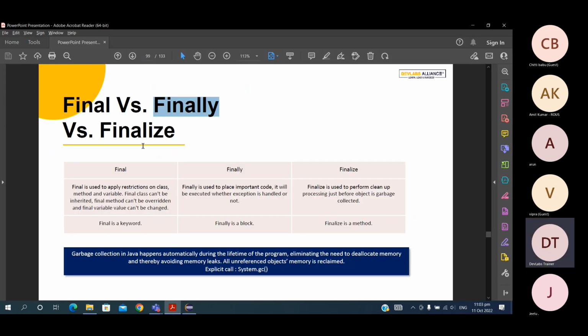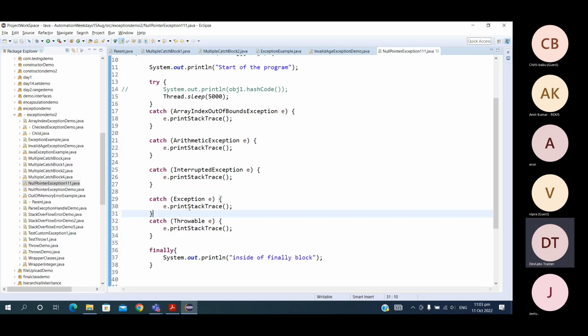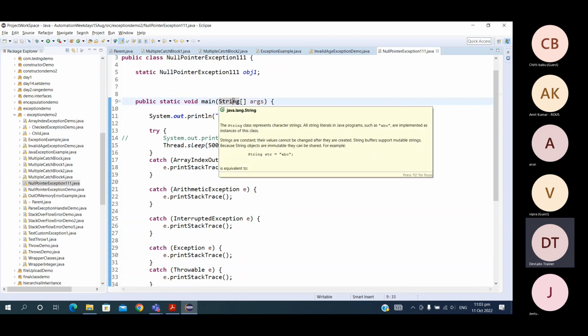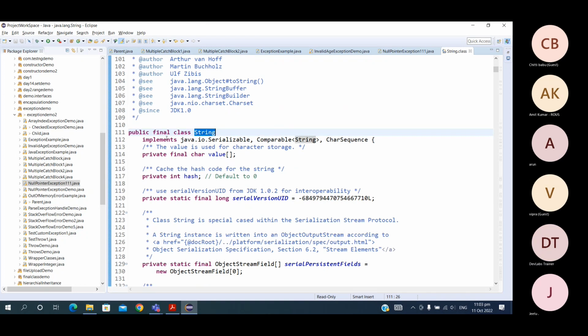Now I'm talking about the final keyword, finally, and finalize. See, final is a keyword in Java, a very, very important keyword. Like the String class you have seen already is final. If you can recollect, there is the String class, StringBuffer, StringBuilder, which you have already visited. So this is a final class. A class can be final, and what does it mean? It cannot be the parent of any class in Java. If a class is final, I am restricting it from being extended by any child class.